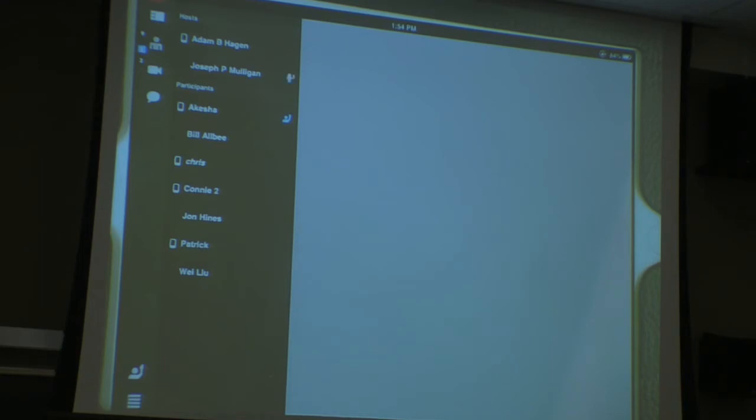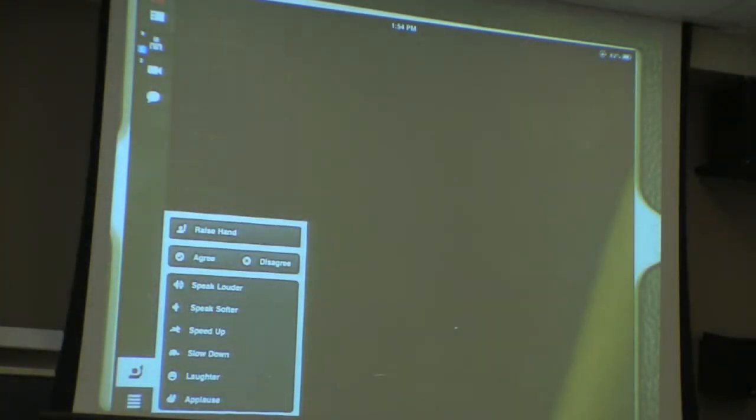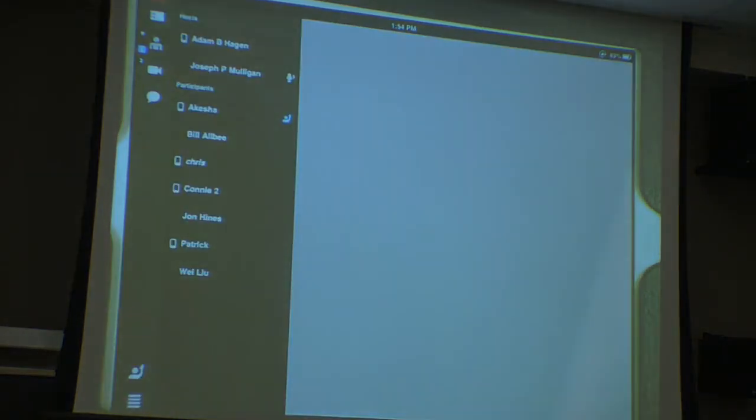Chris, if you would click on that icon again. Then you can have your speakers increase in terms of louder, softer, slow it down, or speed it up. So the meeting attendees can give a lot of other feedback to the host or presenter so that they can see what's going on and make sure that the person is actually following along.